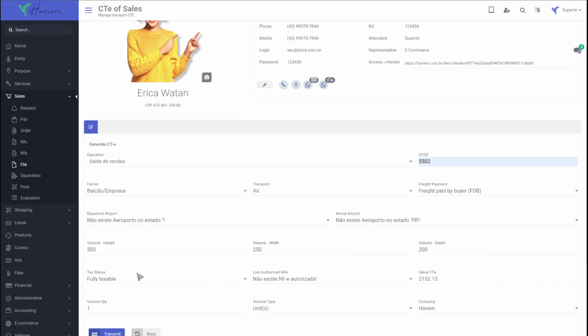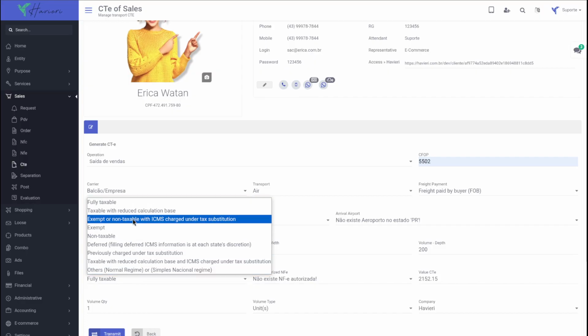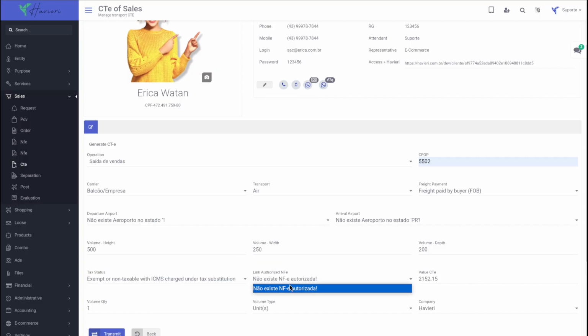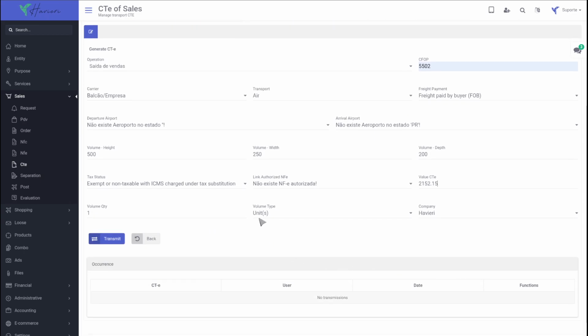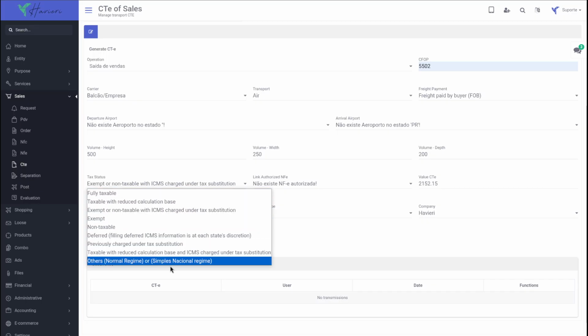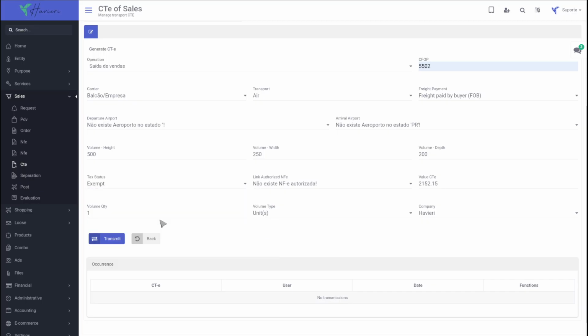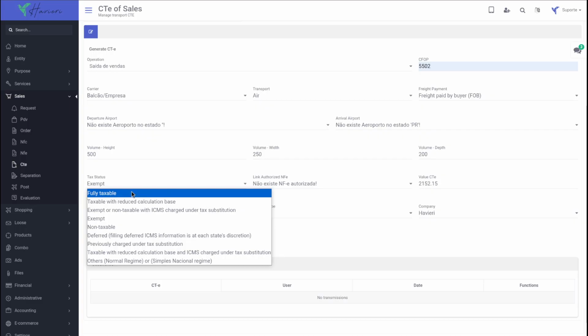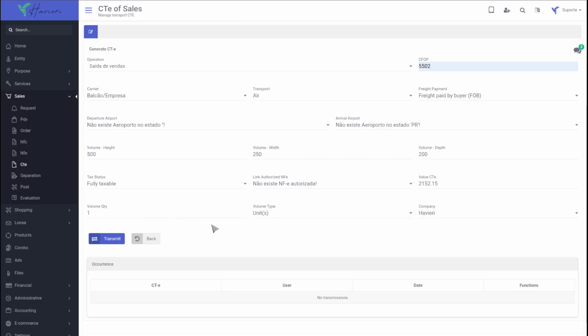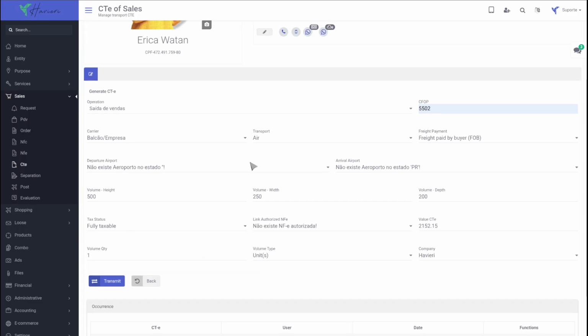The second block is the heart of the CTE, the transport information. There are three essential fields. The first is the carrier, where you select the company responsible for the freight. The second is the transport mode, where you define whether the transport is road, air, rail, waterway, or pipeline. The third is the freight payment, indicating who pays, sender, recipient, or third party.